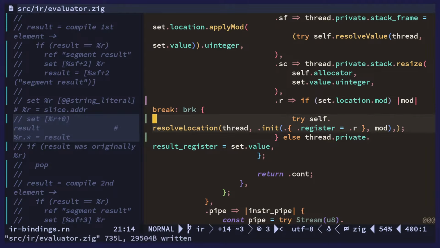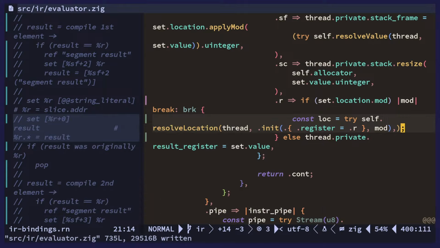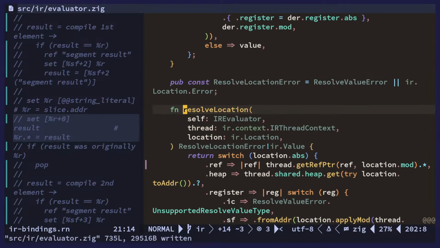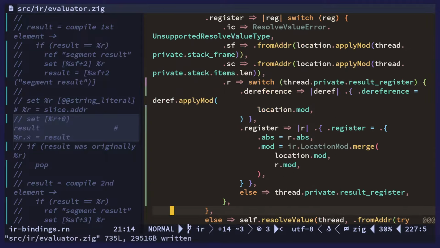All right. Okay, so we have the location. This would be the location that we're actually trying to set, I think. But it's a value, but we know that it's going to be a location, which is either going to be a dereference or a register. Yeah, dereference or register.